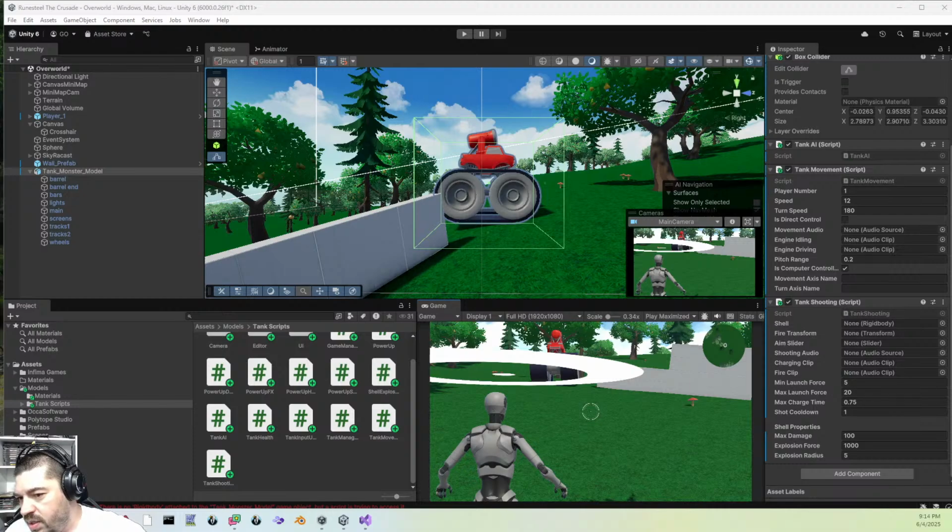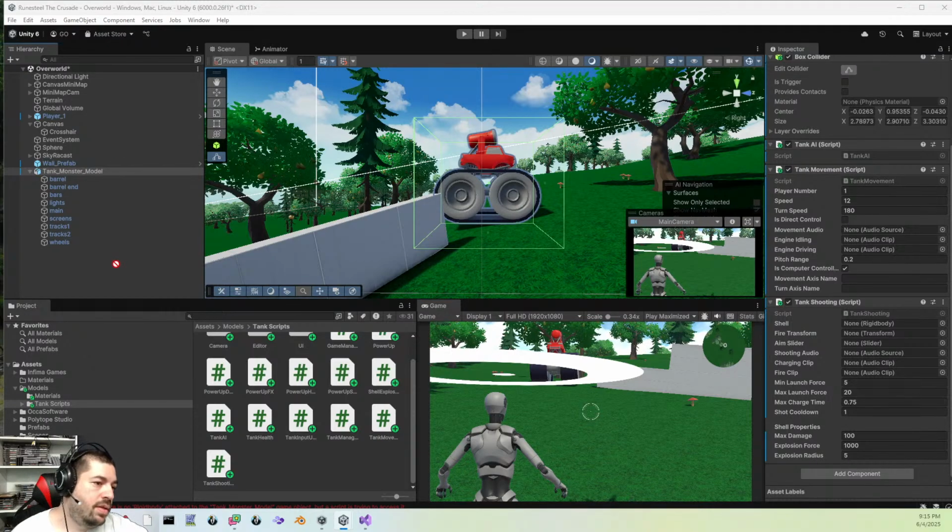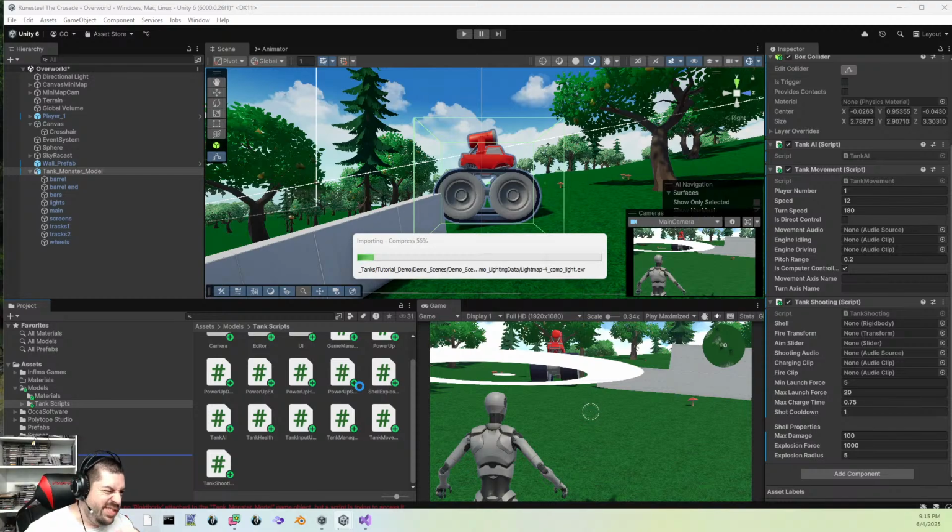So if we go to environment, let's just take this whole section and just plop it right in here, honestly. I get rid of this.